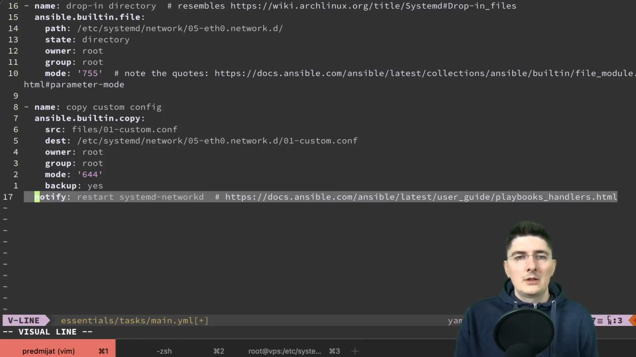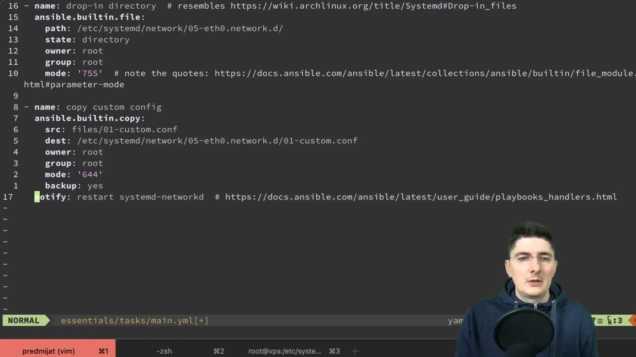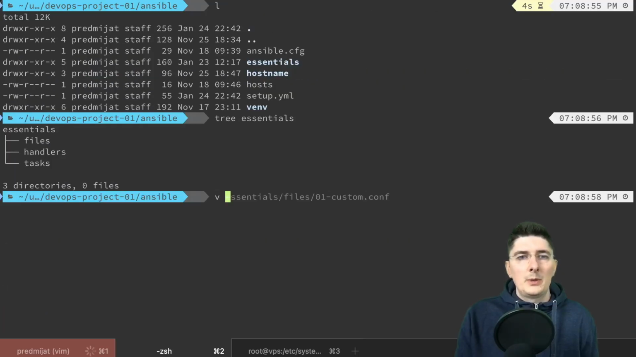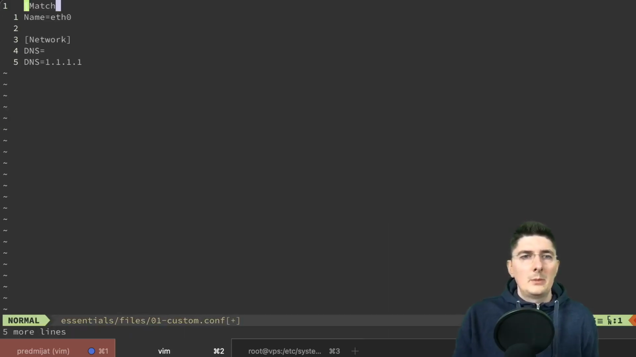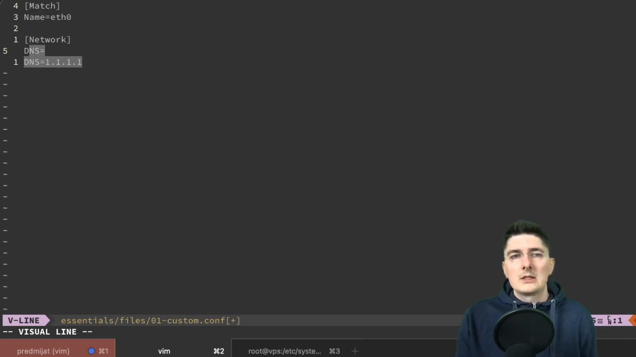I'll first create the custom configuration file for our interface. I'll open the file in files and call it 01-custom.conf and paste my snippet. This double entry here is not an error. That's how you rewrite a section using drop-in files. First line will invalidate the configuration from original file, and the second line will add new custom configuration.